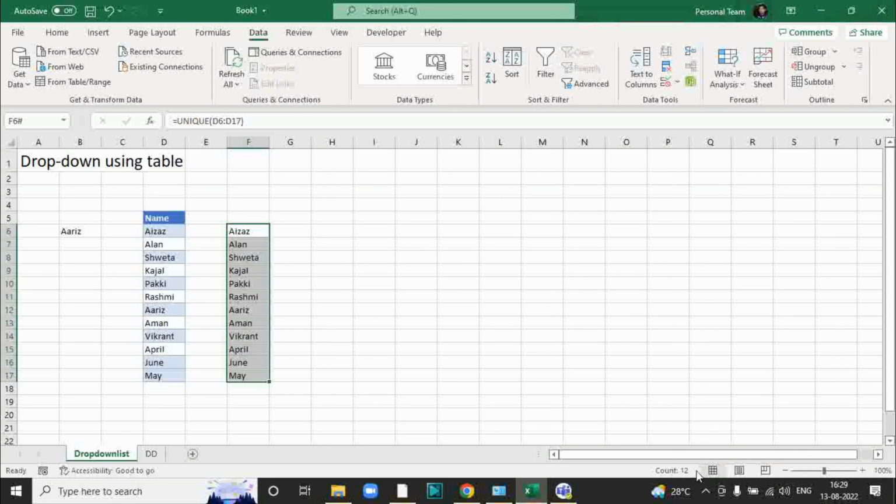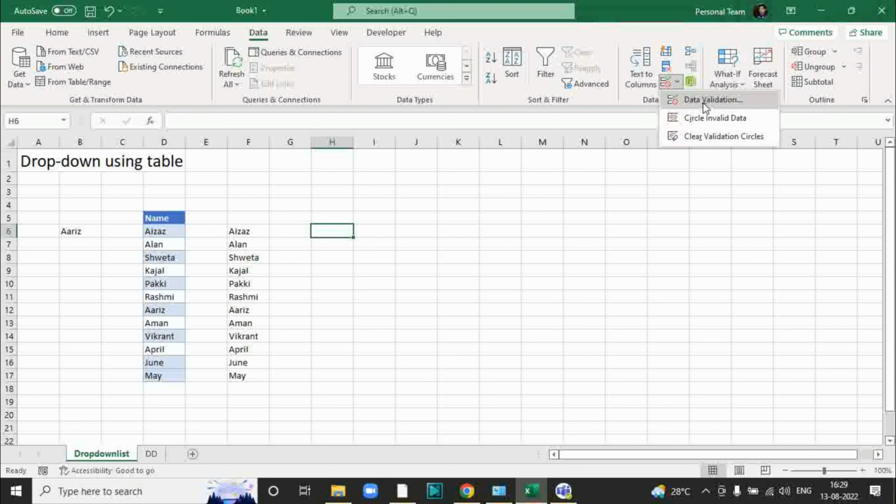So it is 12, and in my main list it is also 12. So my data, whatever the information over here, is not a duplicate one. So what I will do, I will give a reference to this one. So I want to create a drop-down. So let me create a drop-down in H6. I'll go to Data, I'll go to Data Tools, click on Data Validation.